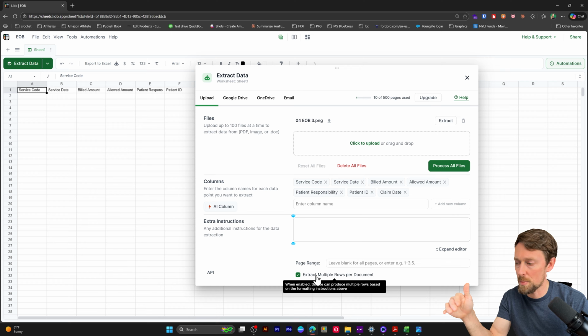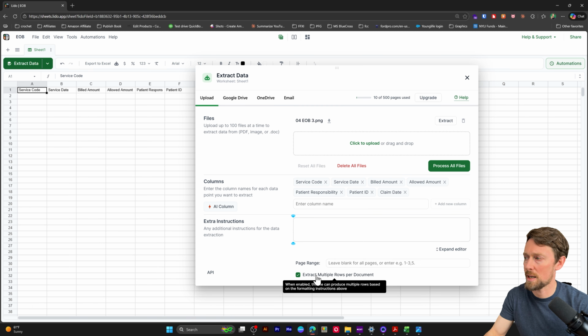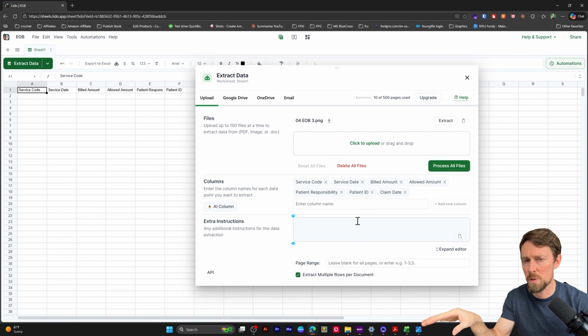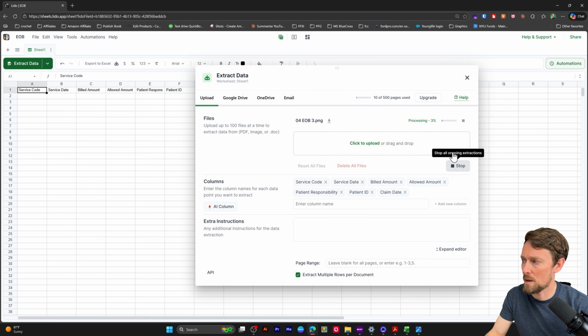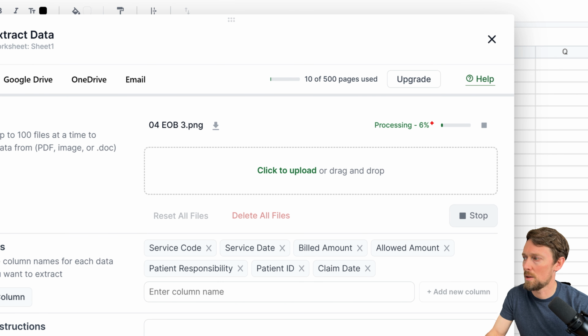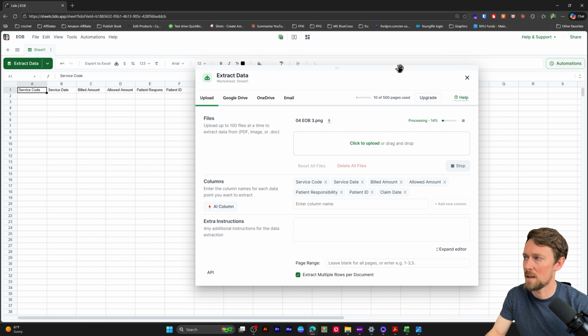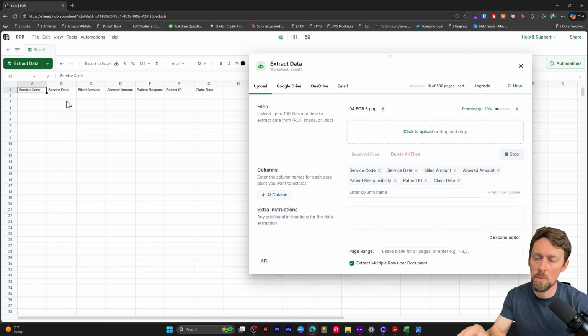If we have multiple rows per document we need, so if there's multiple lines and we want that all extracted from one document, that works particularly well with invoicing. Then we can leave that checked. And then once we're ready, we can say process all files. It's going to give us a little countdown here, processing a number of percentages. And then we're going to see our data populate in the spreadsheet form over here to the left.